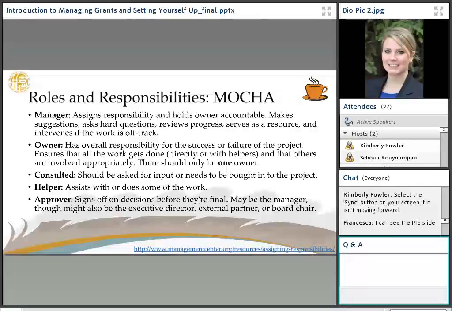Consultants should be asked for input or brought into the project. Consulted is oftentimes community members or stakeholders, the executive director maybe, other team members from other project teams that might have some pre-existing information that might be helpful in the planning stages. Helper, this is somebody that assists with or does some of the work. And so this is somebody that's actually on the project team doing the work. And the approver is the person that signs off on decisions before they're final. It's maybe a manager. So it might also be the executive director, an external partner, so a funder potentially, or a board chair. So again, this is MOCHA.